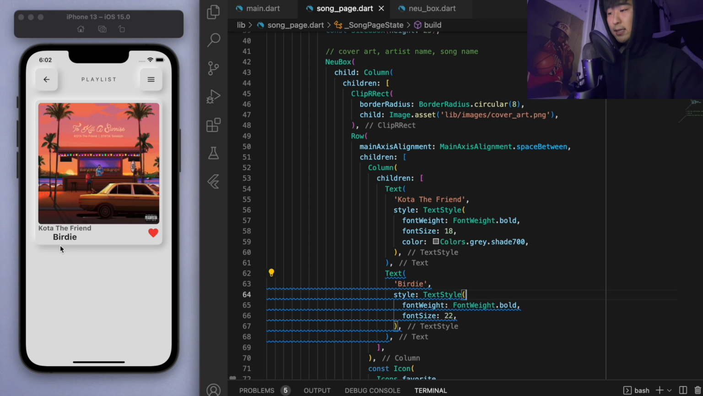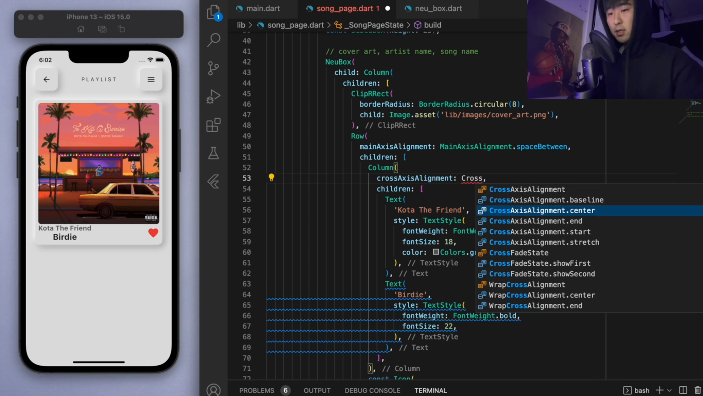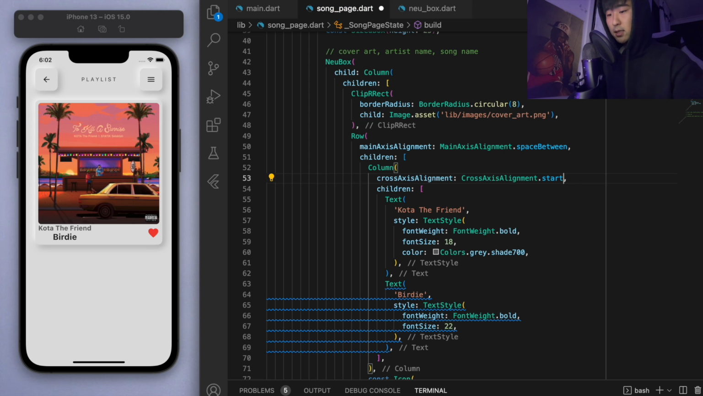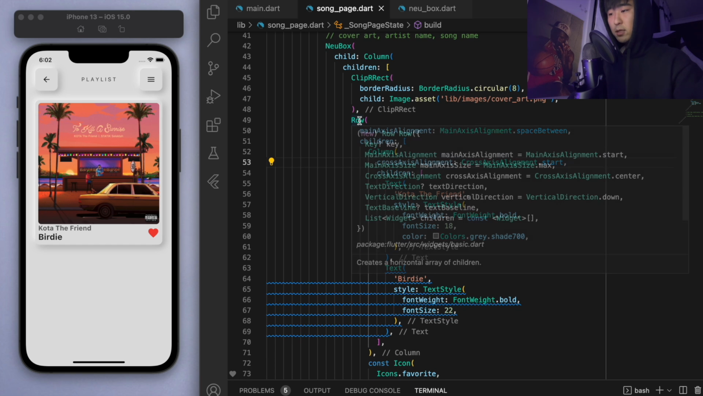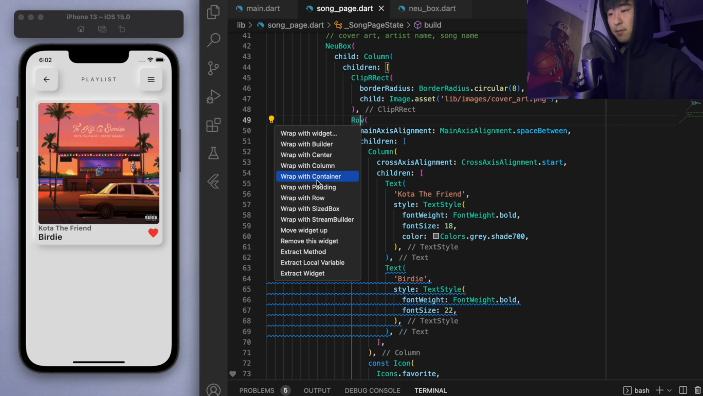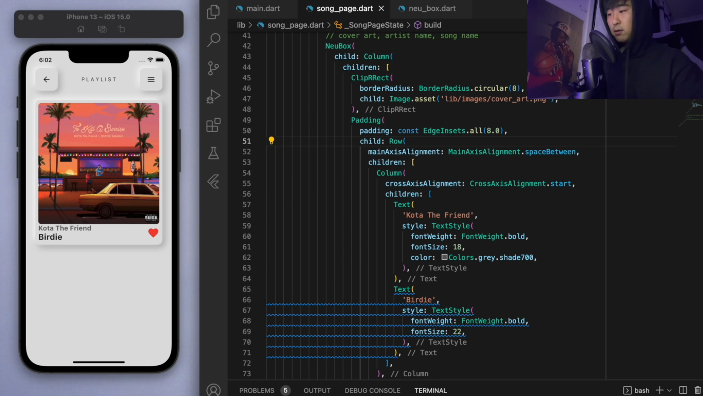And you see how it's like aligned center like that? I want to change this cross-axis alignment. So in this column, let's change this cross-axis alignment to start. And that'll align to the left-hand side like this. And we're gonna need some space around here. So let's wrap this row in some padding. Let's just see what 8 looks like. That looks okay. What about 12? 12, not too bad, a bit too much I feel. Let's just go back to 8.